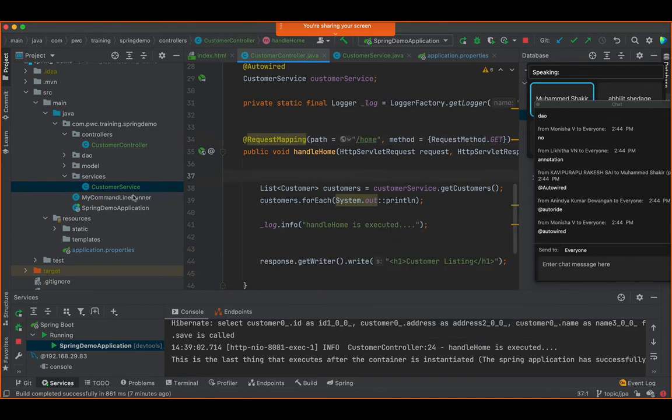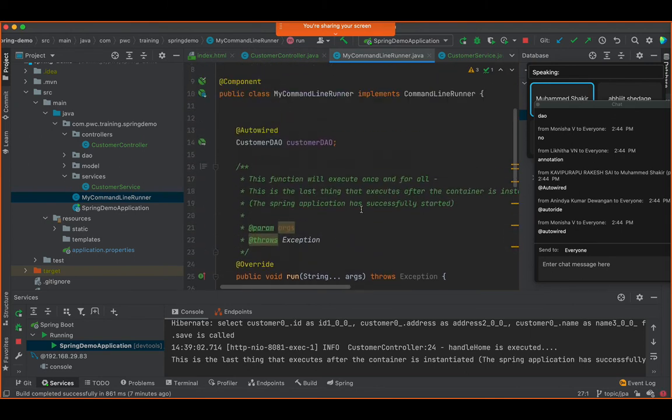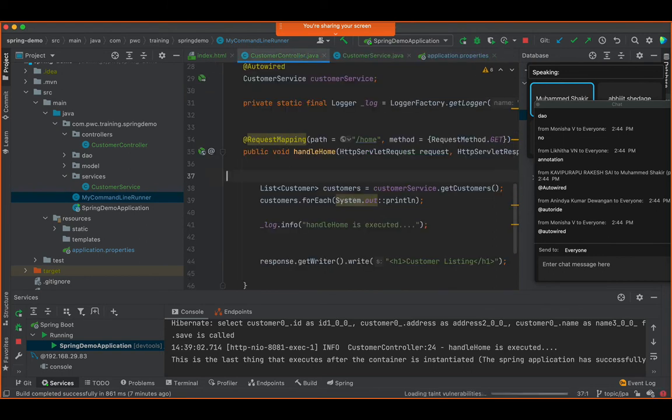I'm going to go back to my command line runner, and I do not want this command line runner to execute. If I just comment out this component annotation, this is no longer a component for Spring. Spring will not even look at it, and even if it looks at it, it is not going to instantiate it. It is not going to consider this as one of the valid beans. It will not even care to see which interface it implements, and hence it will not even care to run the run method at all. So I'll keep this class as it is.